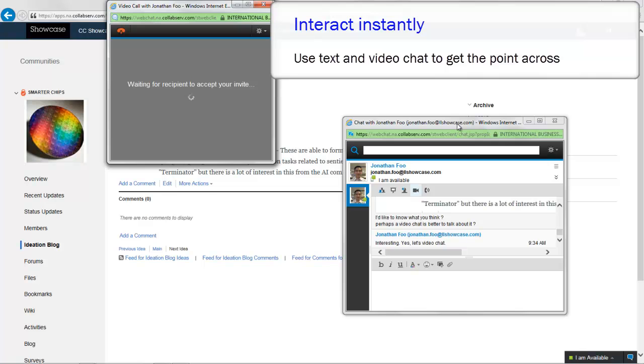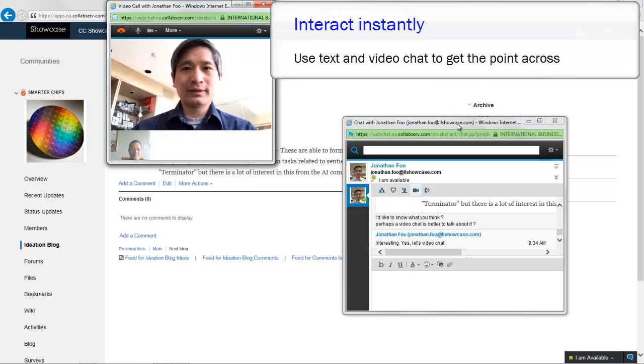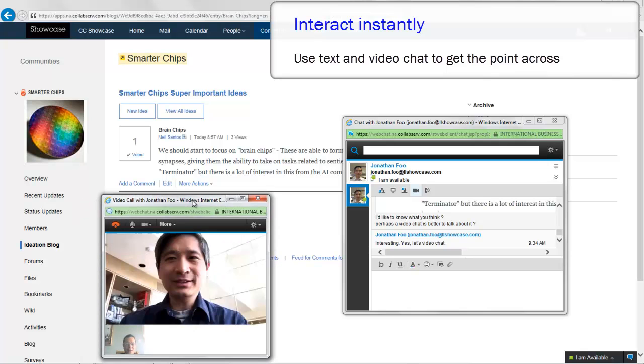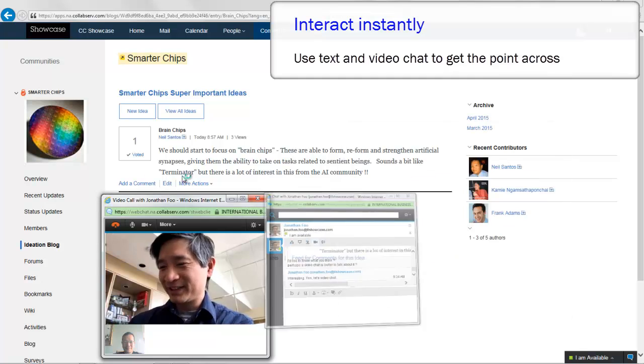There's that little camera button, and as you can see, the interface is starting up here. So there you have Jonathan. He's at the top there, and Neil at the bottom left. The sound is muted out here, but they're having a conversation. Jonathan actually likes the idea. He's read it, and he thinks it's a pretty good idea. So Neil's actually trying to convince him to vote for it, within the blog.